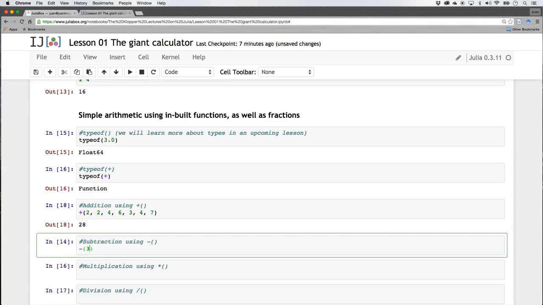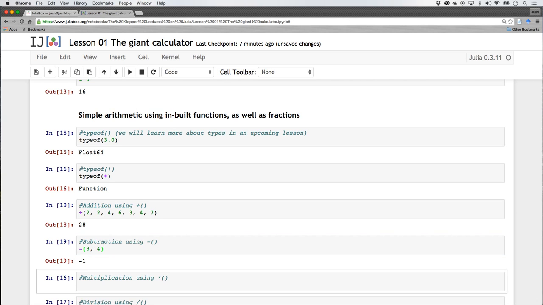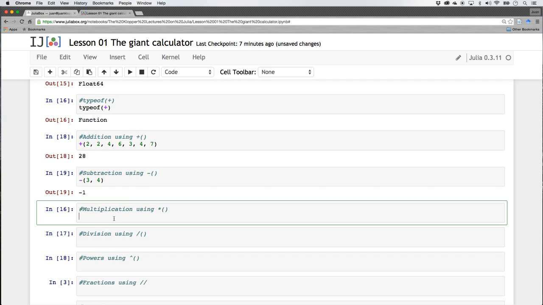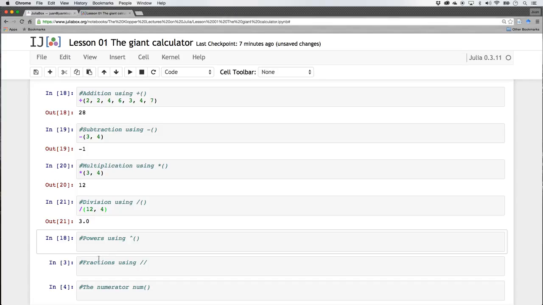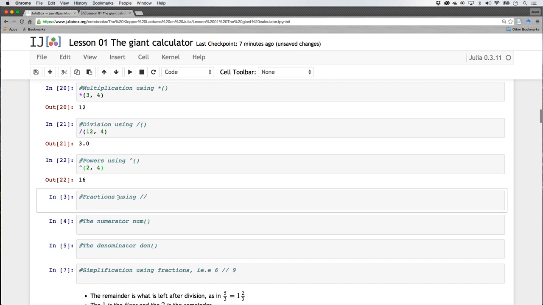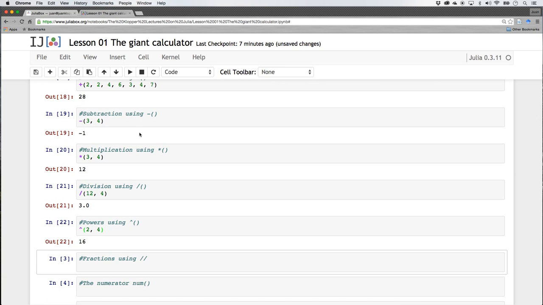Let's look at minus. I can still say 3, 4, and again I'm going to get my -1. No problem there. Multiplication, no problem there. 3 times 4 is 12. Division, I can also use division as a function. 12, 4 is going to give me 3.0. The power sign there is also a function: 2, 4 is 16. So no problem, I can use all these simple operators in Julia as functions, passing some arguments to a function.